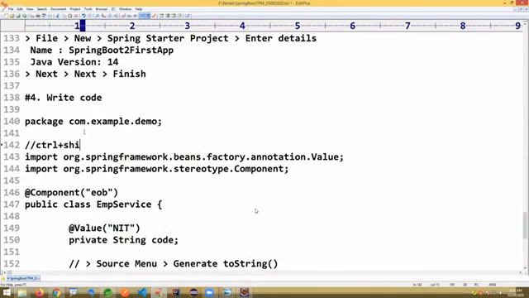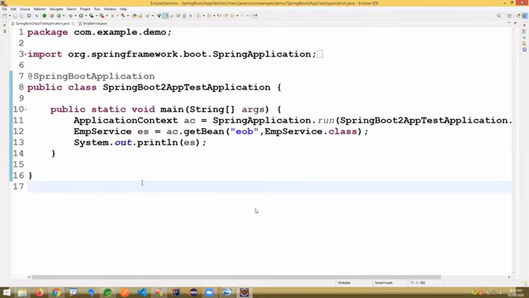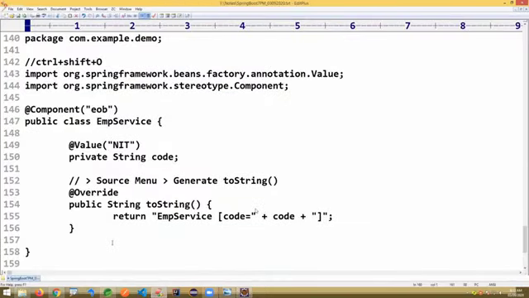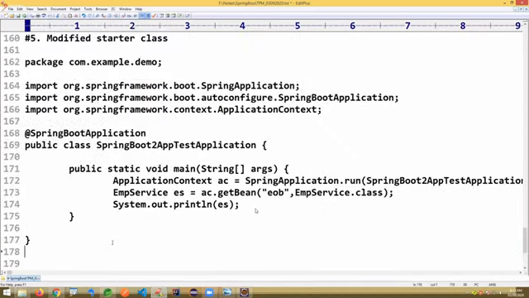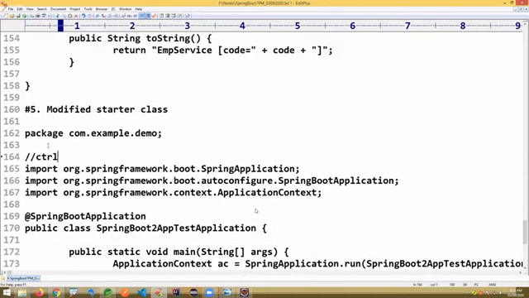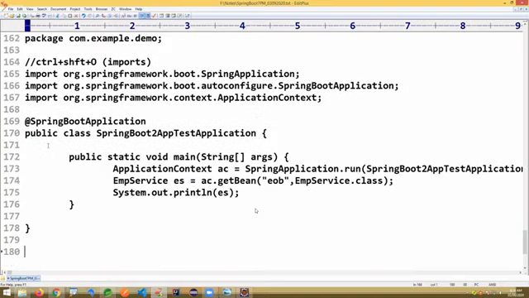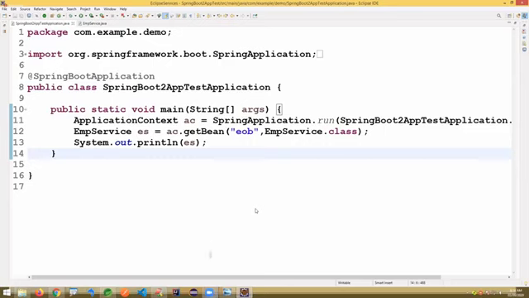To get the imports, Control Shift O. So here again, same modified starter class. Step number 5. There again, Control Shift O to get the imports. Okay, like this I wrote a simple code. We'll see some other examples. Today I just want to show some setup here.